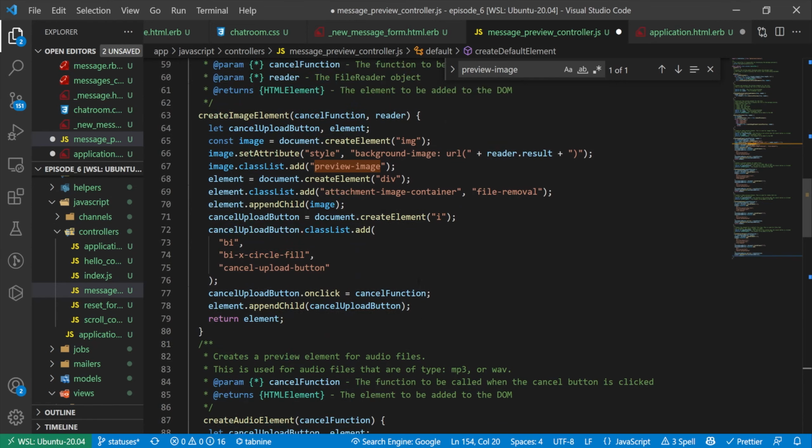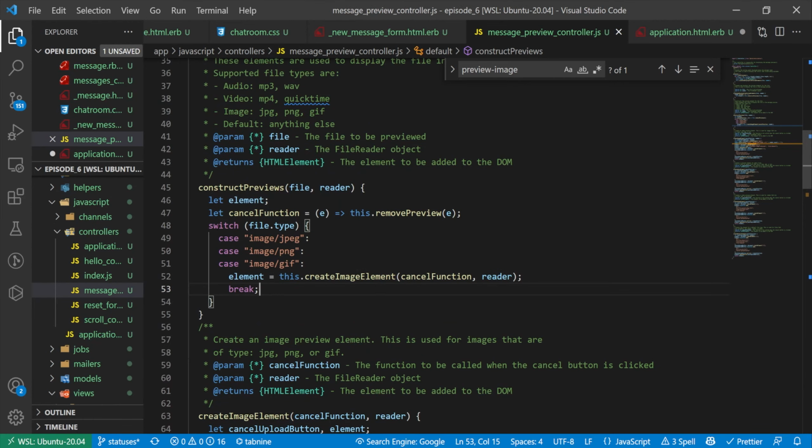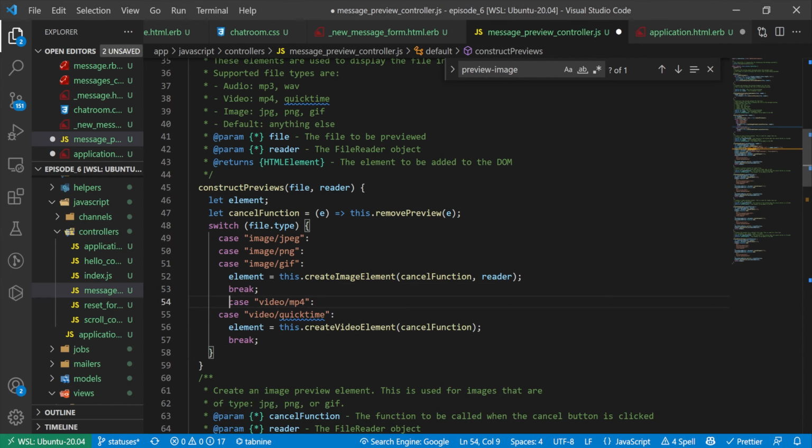We can now come back up to our cases because we now have all these functions. After we do the images, we can then do the videos. And because of how Active Storage works, this is actually pretty simple. A lot of this is just, my styling is all weird.